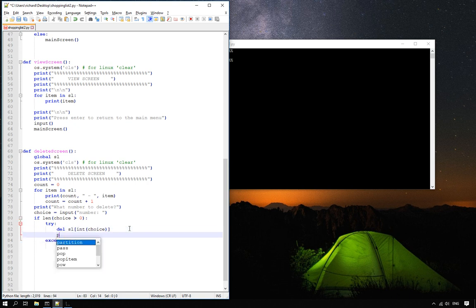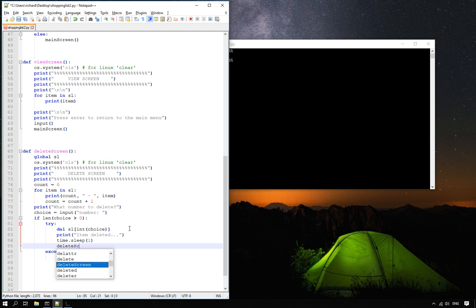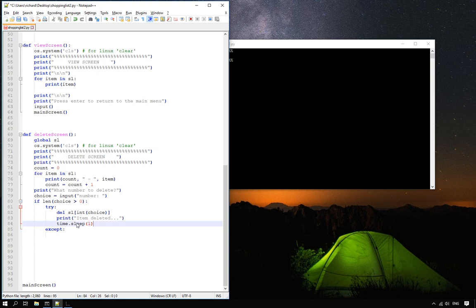Or if that works, by the way, then here at the bottom we can put item deleted, and then sleep for a second, and then we'll go back to the delete screen. There you go. Should we do that? Oh no, actually, hang on. No, leave that there. Don't go back to the delete screen just yet, because it'll cause problems. But try and do that, which is good.